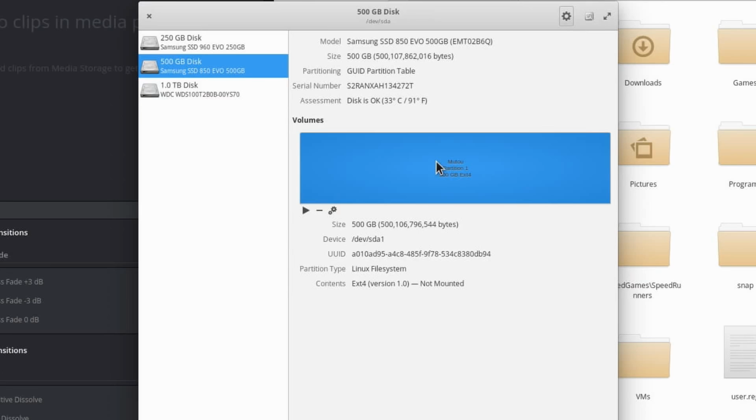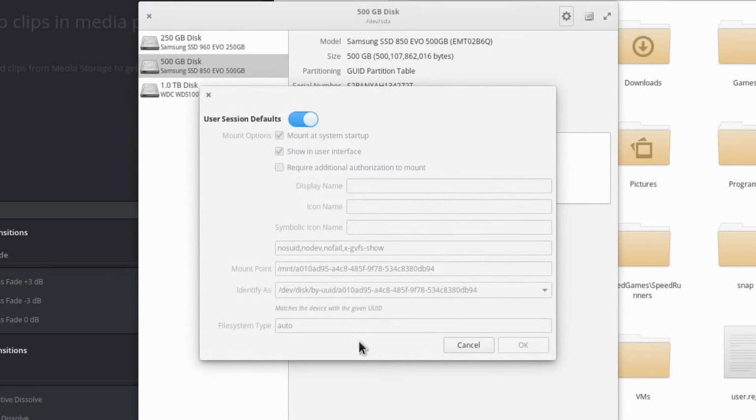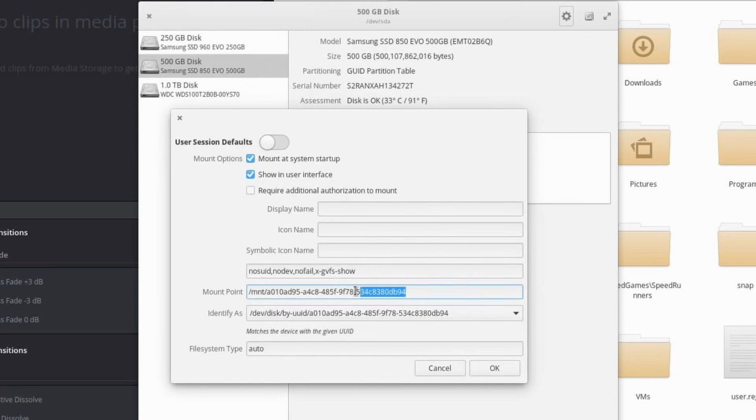Make sure it's unmounted. Click the little cogwheels here. Go to Edit Mount Options. Turn off defaults, and you're going to change the mount point to the new folder that you just made. In my case, that's going to be home, Axel, games. In your case, instead of Axel, it'll be whatever your username is, and then the name of the folder that you made. Remember, in Linux, folder and file names are case sensitive. So remember that if you are a newer Linux user.